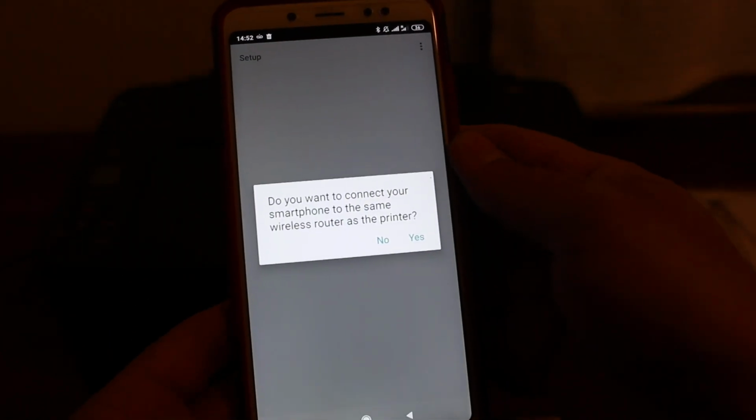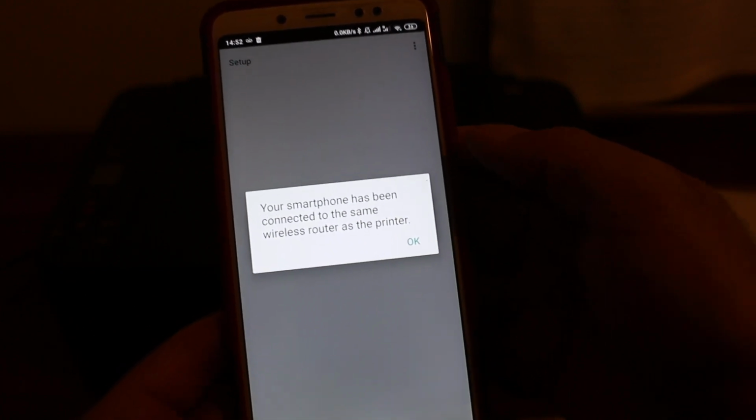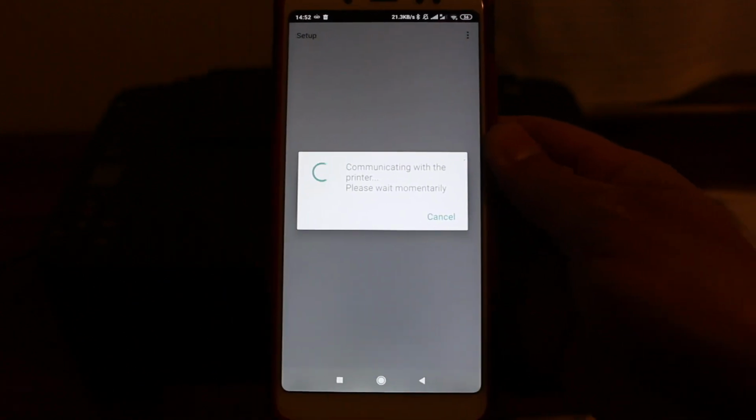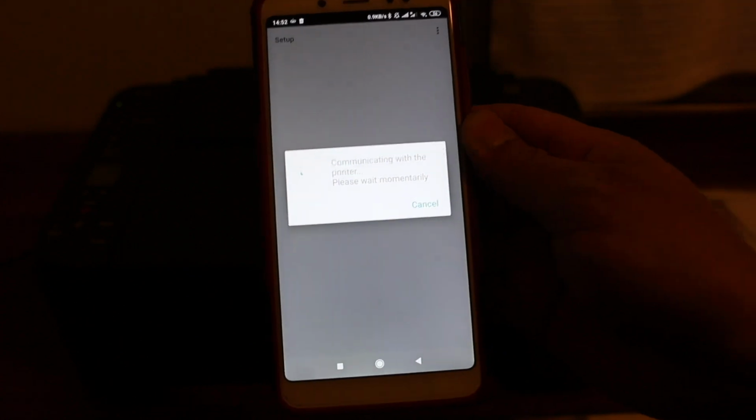So it says, do you want to connect this printer to the router? Yes. And now you get a confirmation. Press OK. So it's connected with the router and now it's communicating with our smartphone.